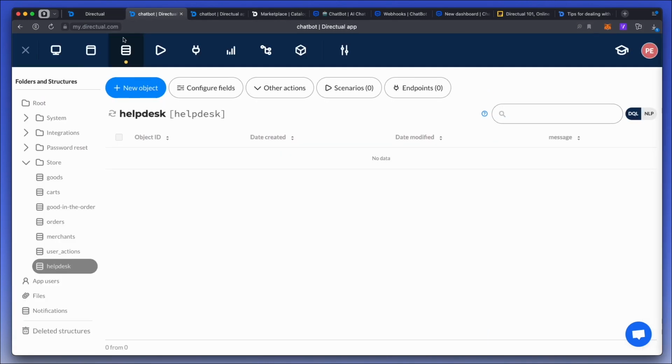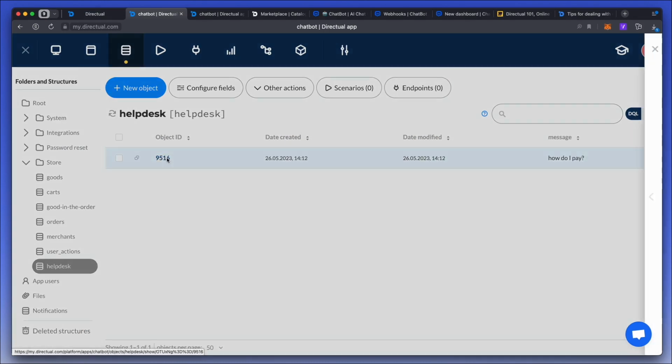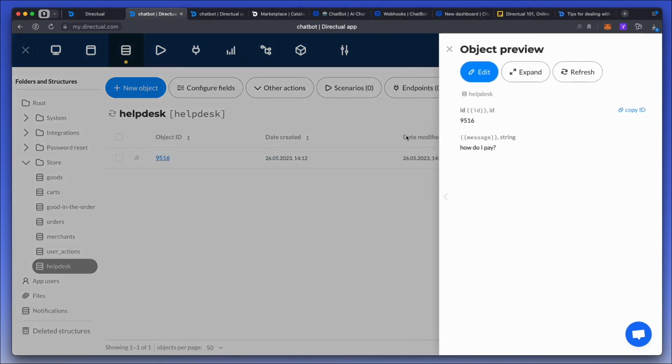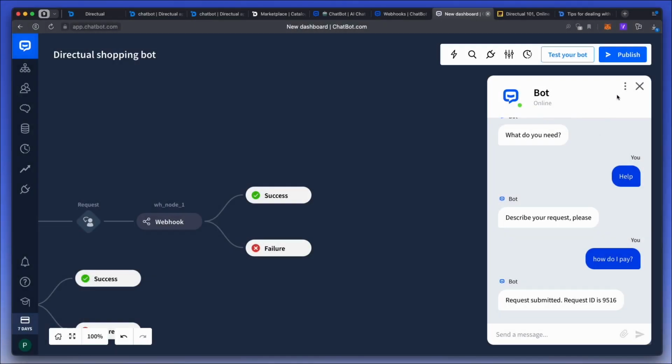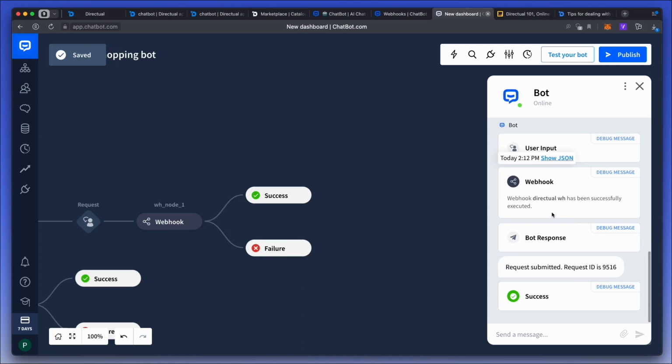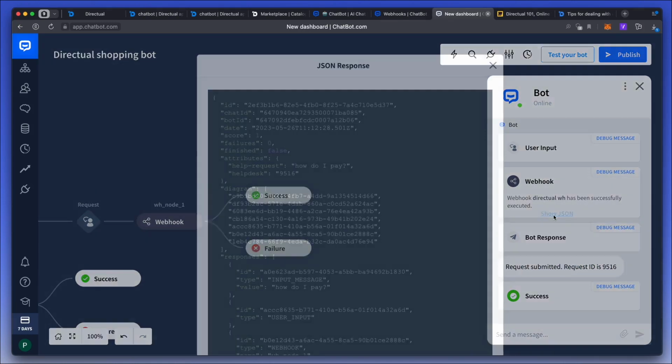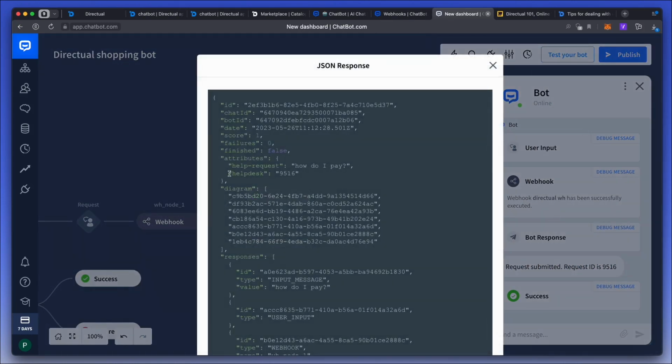Now, let's look at the help desk structure. Here, we have a new object. Let's see if the attribute is returned in the response. We can see that it is. The help desk attribute is 9516. Great, so using the attributes, you can send data both ways.